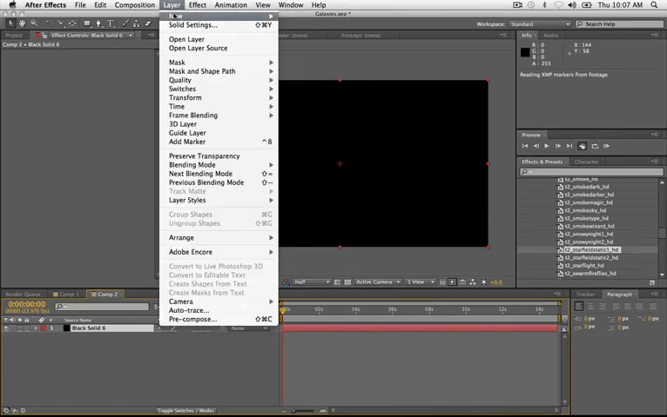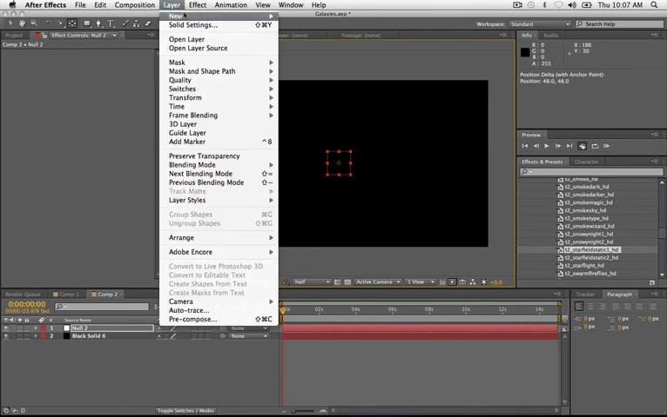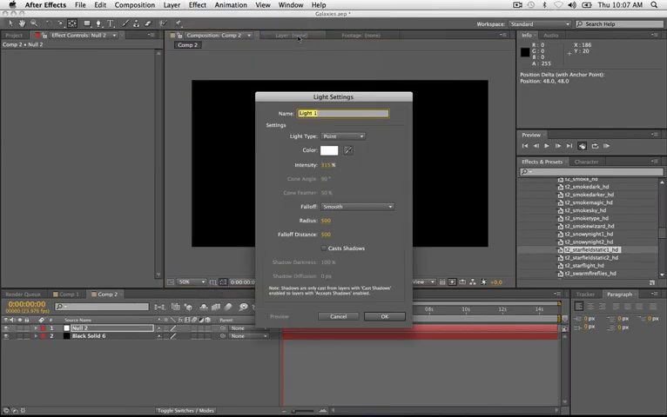Let's go ahead and also create a new null object. Kind of put it in the center here. Grab the Pan Behind tool and grab your center point and just center it out. It'll be a little bit easier to work with later. The next step is to create a new light, a point light, and we're going to want to name this emitter. It's going to be important later, so make sure you do that.